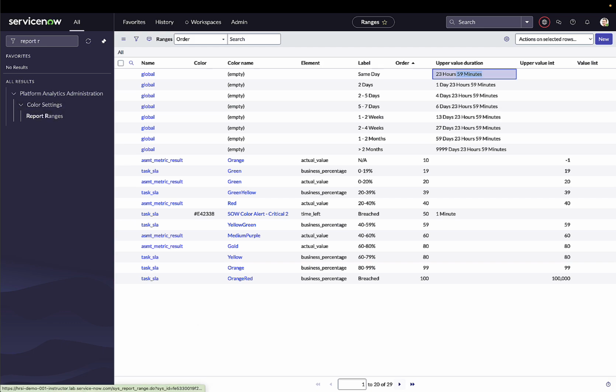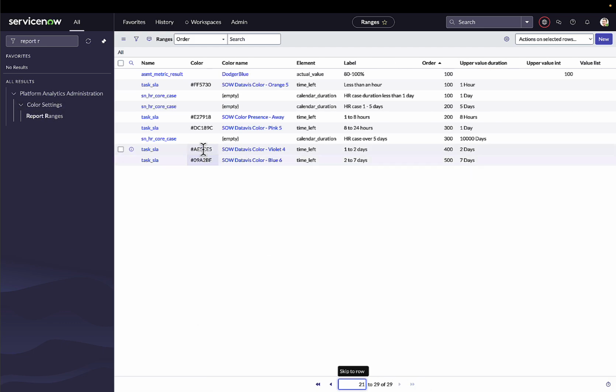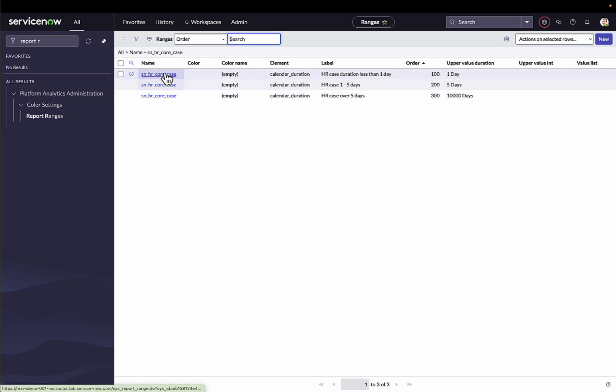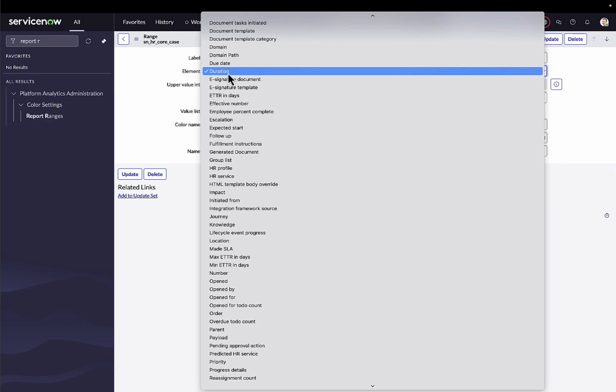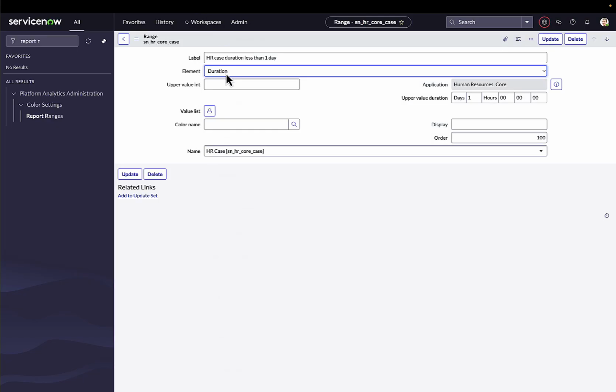So based on our report range here, it's going to be watching over the HR core case table in this case, and as long as we group by, now as you can see here, of course, it shows you the label. So in the reporting visualization tool, it will give us the label as well. So that's going to be duration. As long as we do that, then the report range will kick in automatically. Let's have a look.